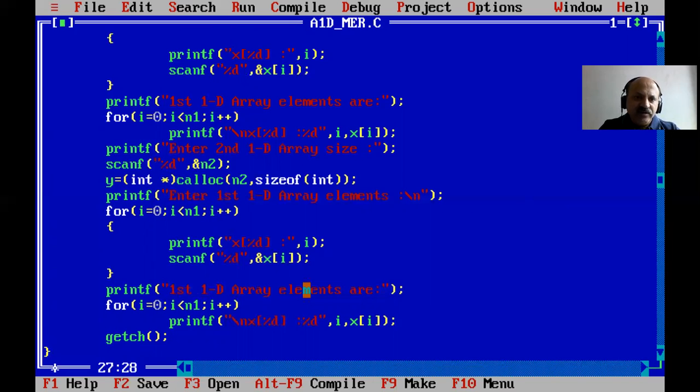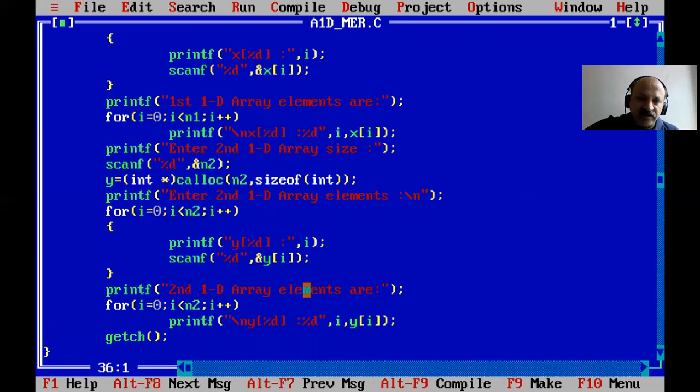And then what to do? Here we can also change it to the second one dimensional array, and here n2. Here we use y, yes, I y, and here also y. So that is perfect. And then we can print. Here also change the message to second one dimensional array element are n2, and here we provide y, and here also y. So yes, here y perfectly. So save. Now that is our second step.